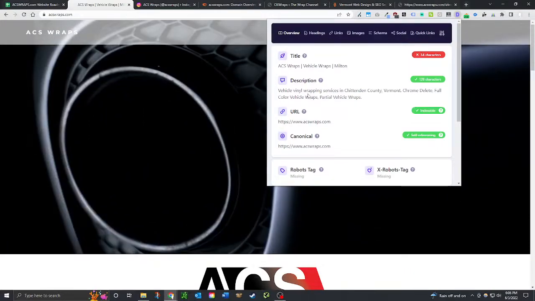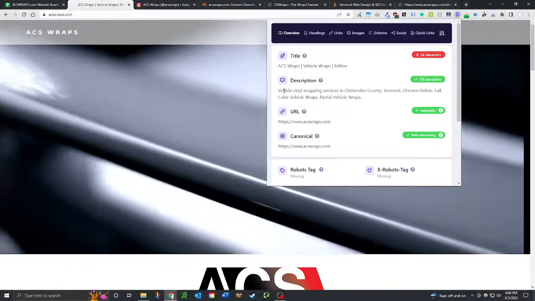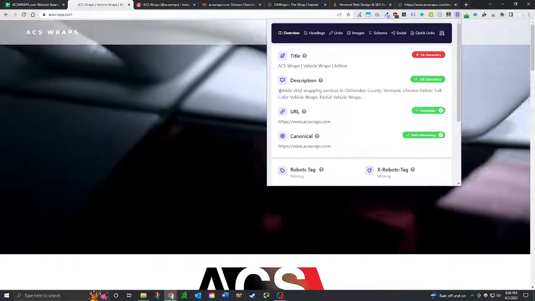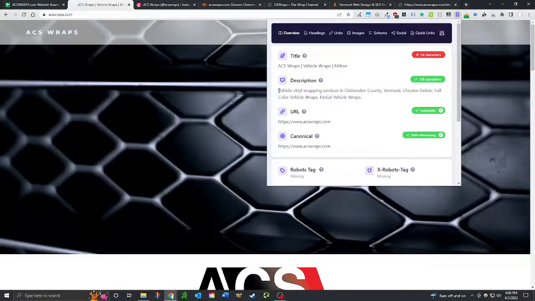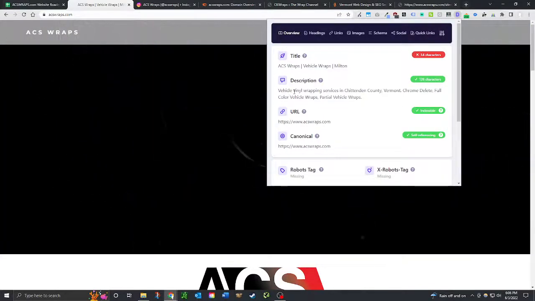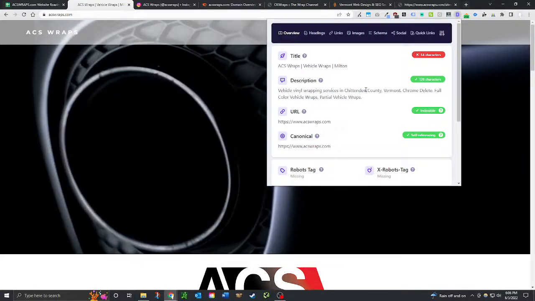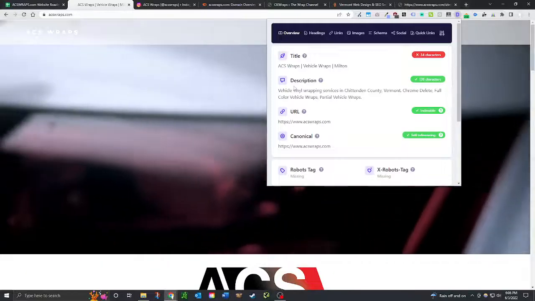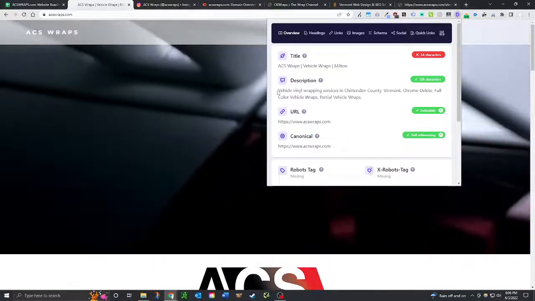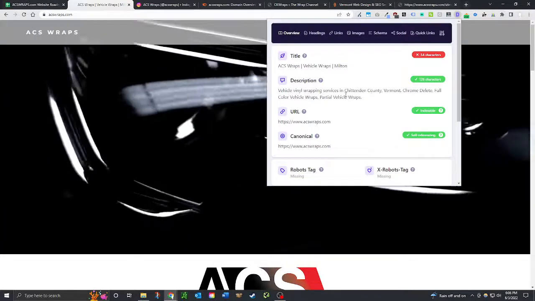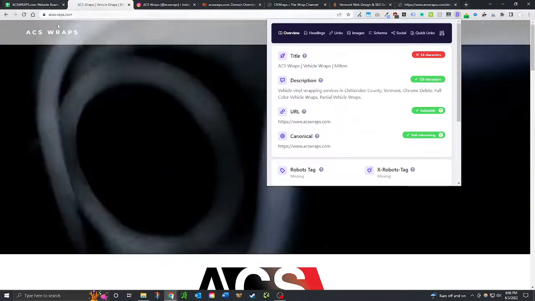And I would put some type of action verb in the description as well. So a really good one is just "get." So, get vehicle vinyl wrapping services in Chittenden County, Vermont. That is a more clickable phrase than just this as it is. Just adding the word "get" can literally make more people click on it.